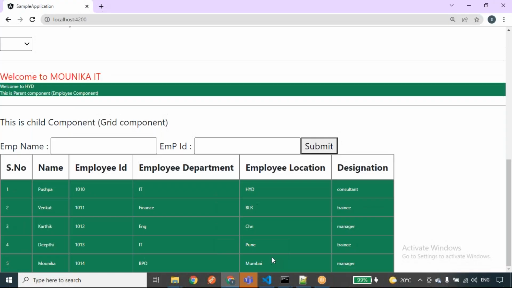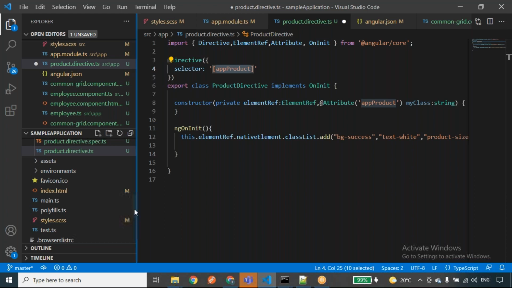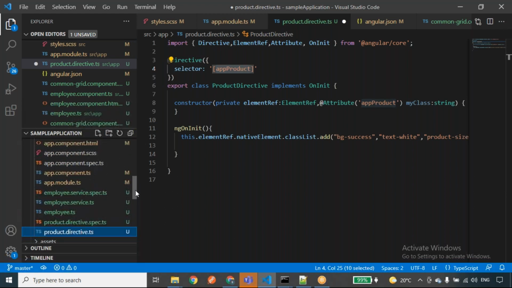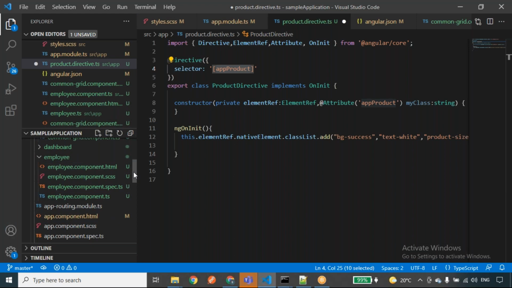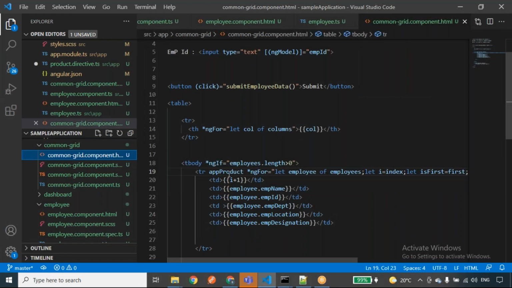So, guys, I'll repeat once again. My requirement was I want to add a separate background color to this particular column, I mean the designation column. Here I am defining this app product for the entire table row, right? But I want to make a different color for the one column. So let me go to this common grid. In common grid.html, I'm using this app product for the entire row, but now for this employee designation I want to pass some dynamic styles. I want to add the dynamic color.